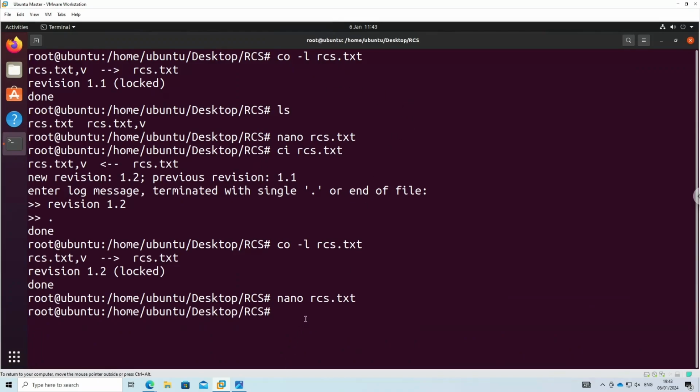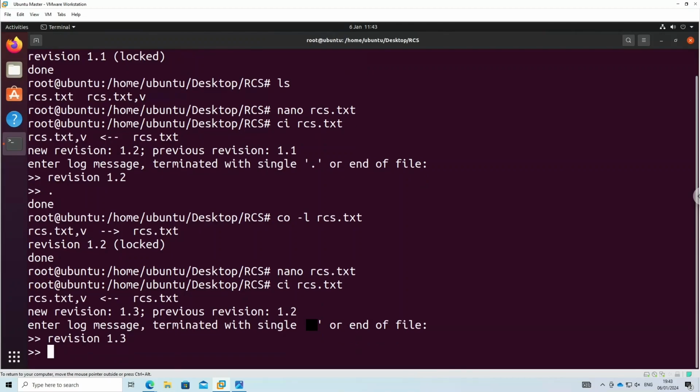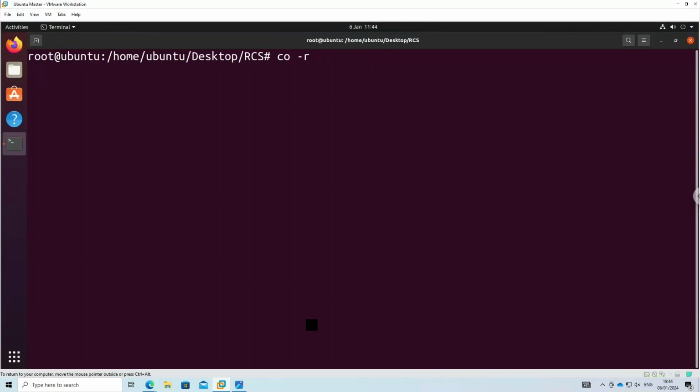Now let's make another revision quickly. So ci RCS. So this is going to be our revision 1.3, enter, dot, that's it. So let's do one thing.